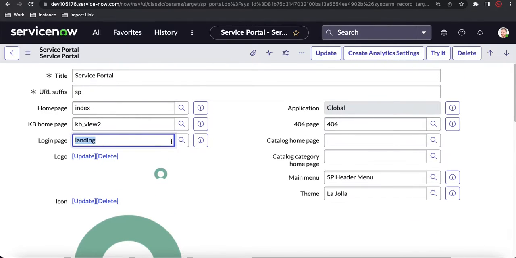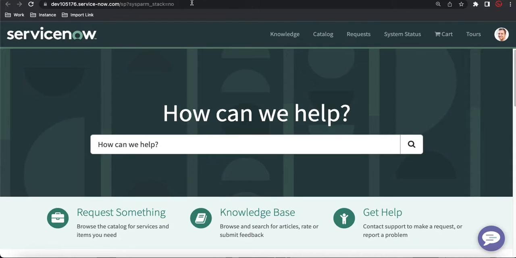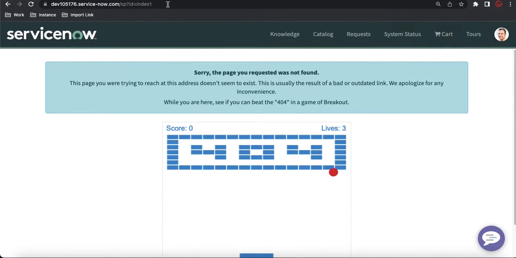And then on the right side we have the 404 page. If you put in some page name, let's say you hard-coded a page name like index.1 somewhere, in that case the page is not found. So where should we redirect? That is the 404 page.